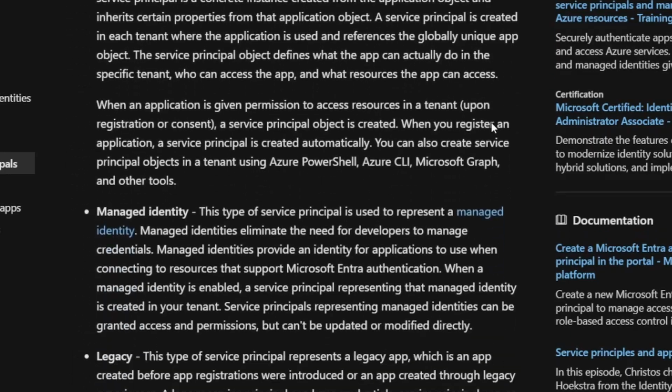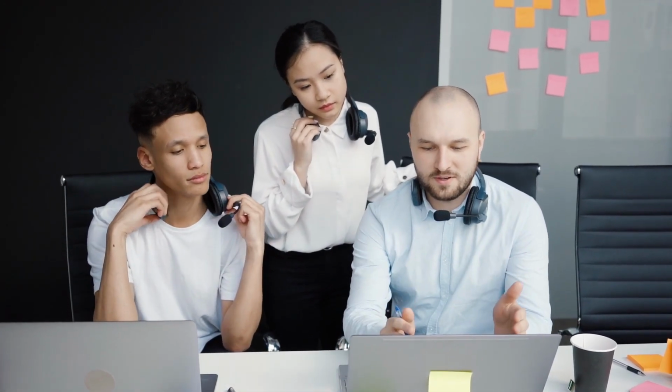I'm making this video because I found it really challenging to understand the difference between app registrations, enterprise applications and service principals from the Microsoft documentation. Since I often deal with these topics with my customers, I want to share what I've learned to help as many people as possible.